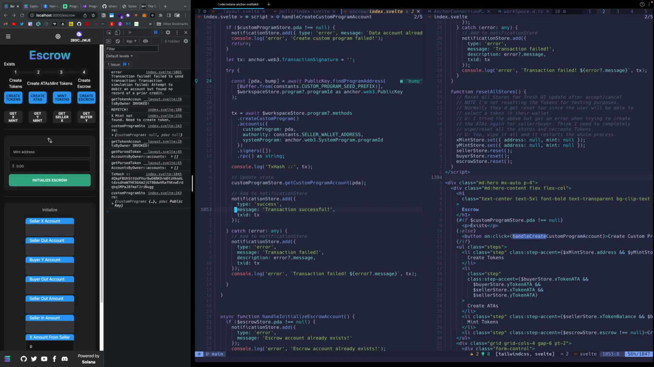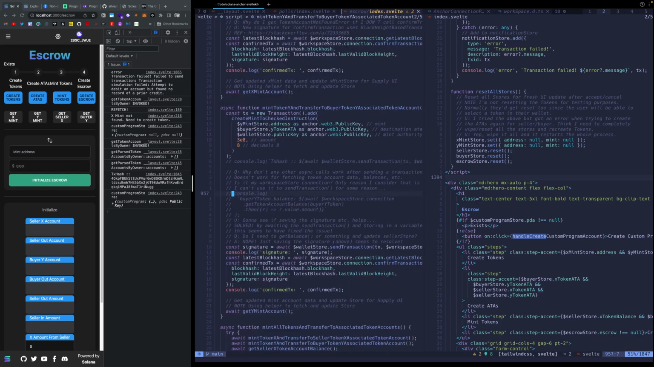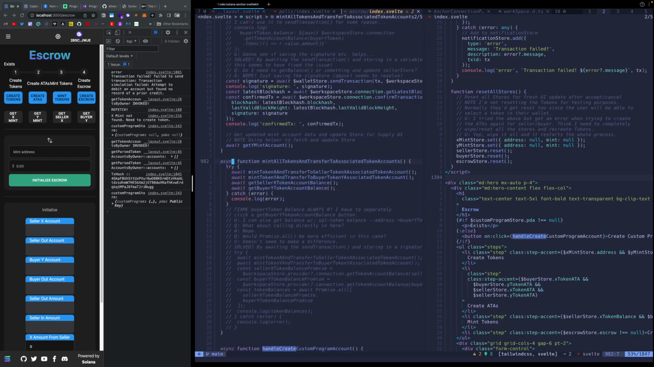That will be nice, but until then, because we're on localhost, and I'm doing this on a local Solana validator, I need to still do the manual minting, creating tokens, minting supply, and associated token accounts and all that. So I still have to do these steps before we can really start initializing escrows. So let's do this. I have mint token Y, transfer to buyer token Y associated token.